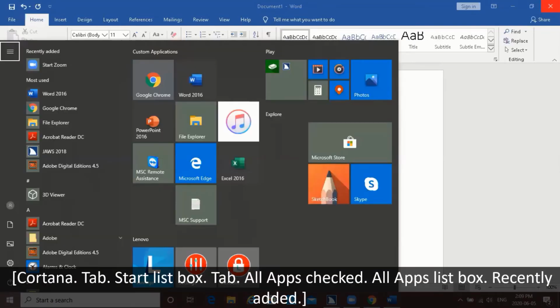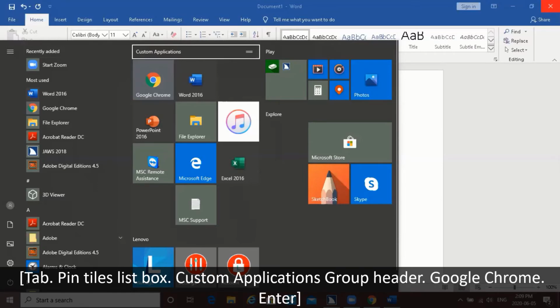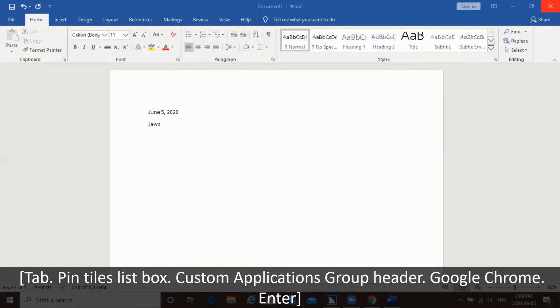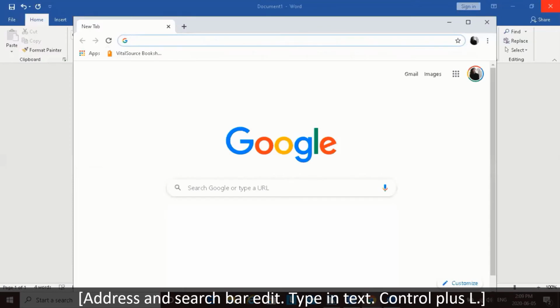Cortana. Tab, start list box, tab, all apps checked, all apps list box, recently added. Tab, pin tiles list box, custom applications group header. Google Chrome, enter. Address and search bar, edit, type in text, Control+L.